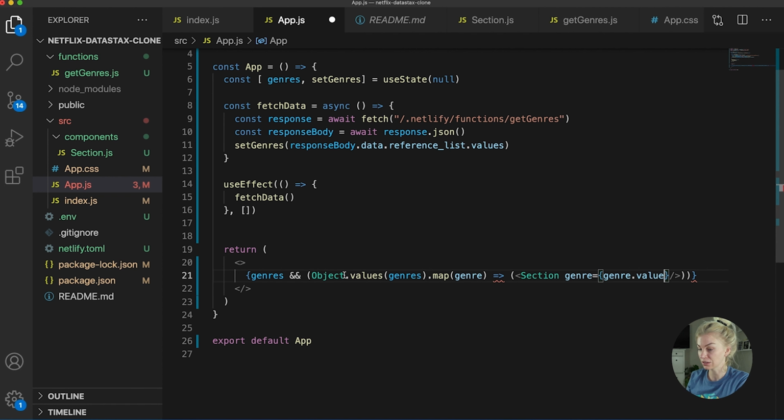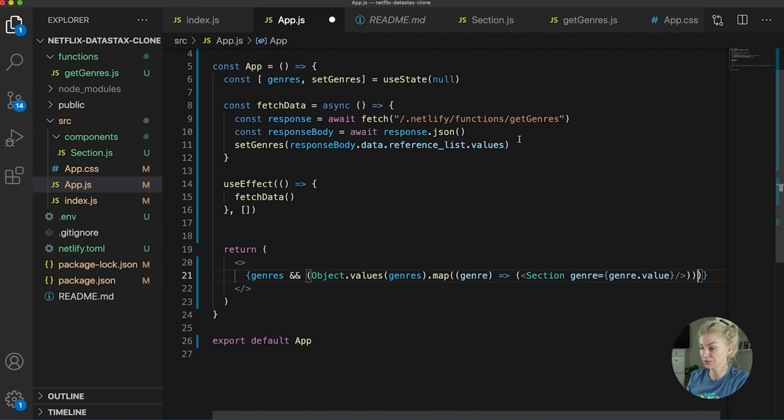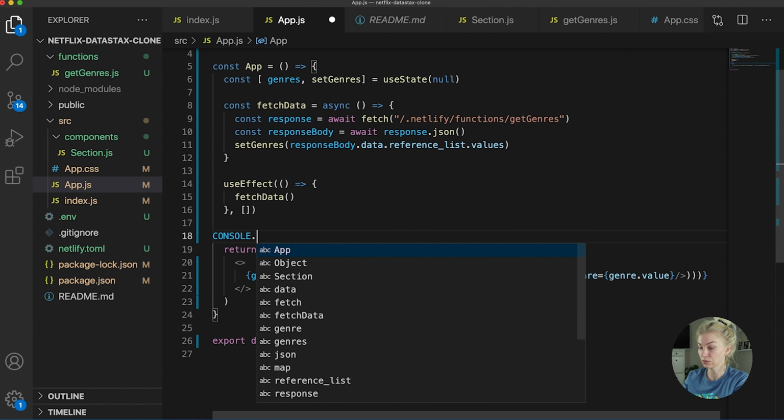Okay, it's obviously not liking this already. Object genre. Okay. So once again, if I actually, let's console log this out, or I can just do it here. Console, oops.